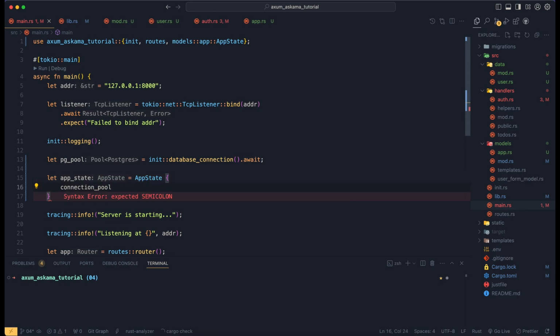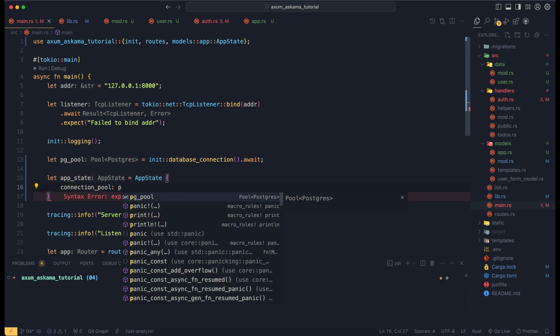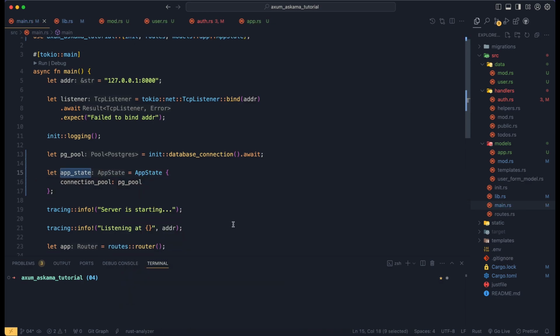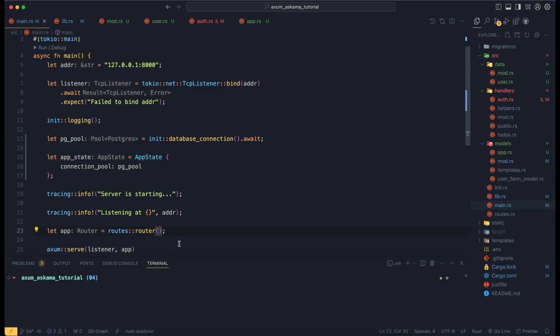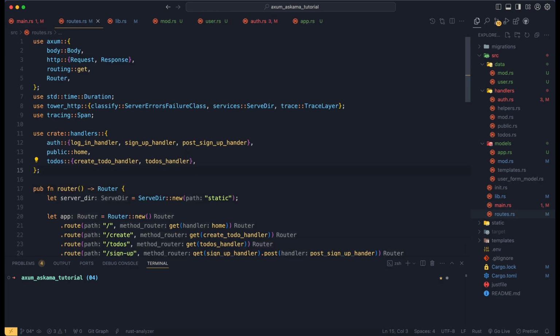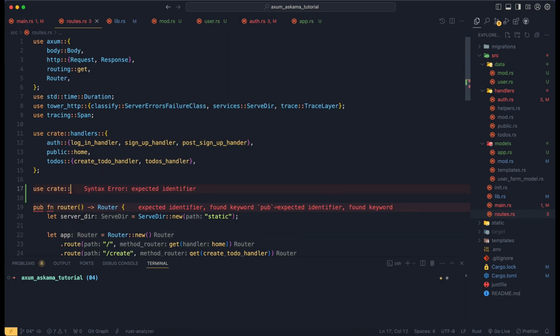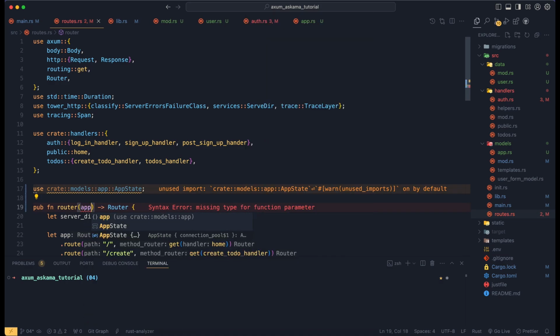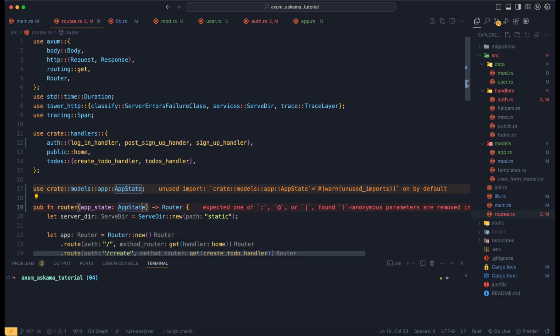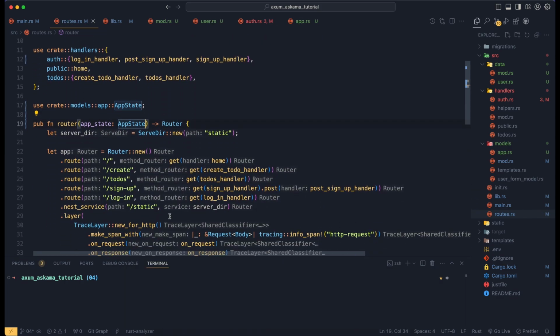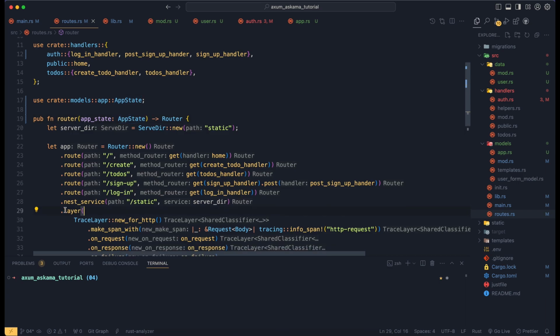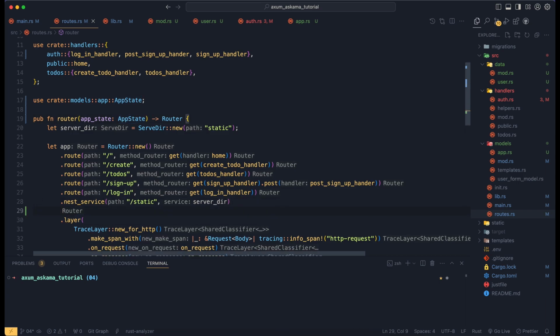This struct takes a connection pool, so pass pgpool to connection pool. Now we will pass our app state to the router. And this will complain because router doesn't take any argument. So go to the router function. First import AppState from models. Add an app state argument to the router function, which is of type AppState. Now after all routes, but before the tracing layer, add with state's extension and pass the app state.